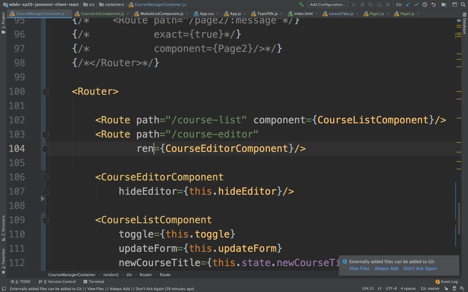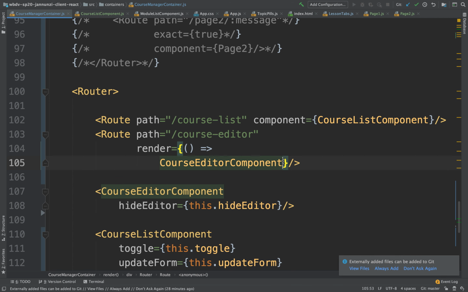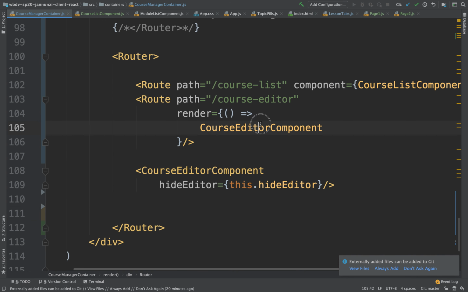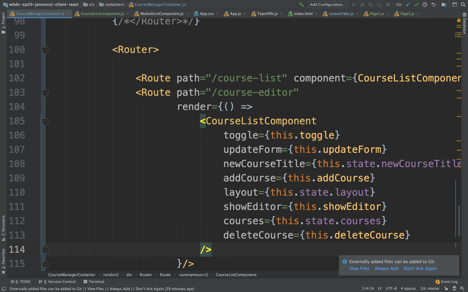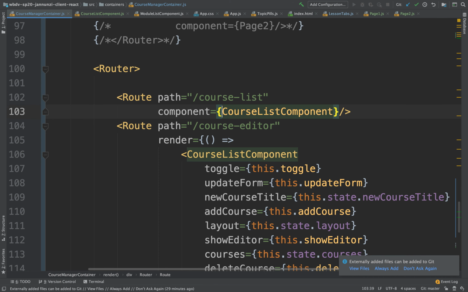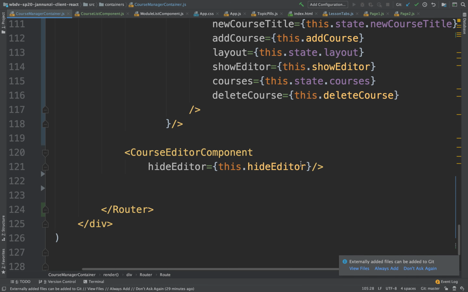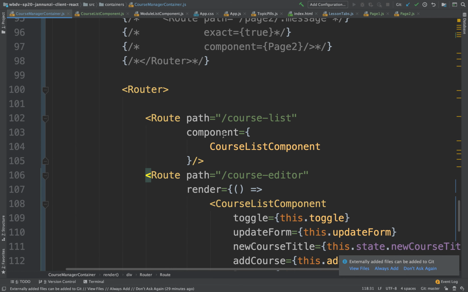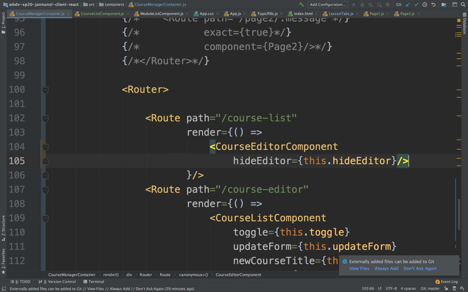There's another syntax called render, right? And render allows me to put this inside of a function, and I can now return a full-blown component. I can now copy this course list and just put it in here. Same thing with the course list. We don't want to pass just a course list because the course list depends on a couple of things. It depends on this hide editor. So let's grab that too, and change this into render. This becomes a function, and now this can be a full-blown component.